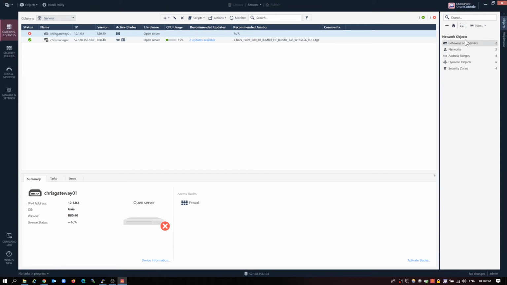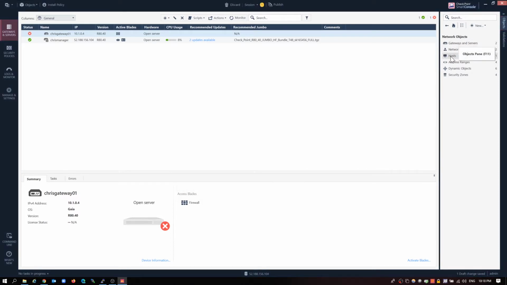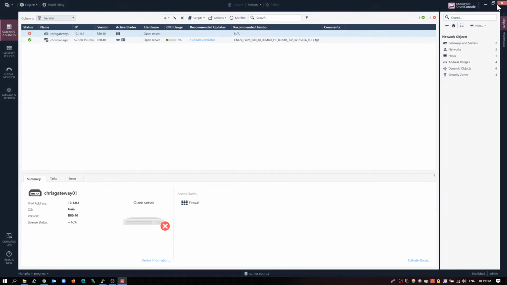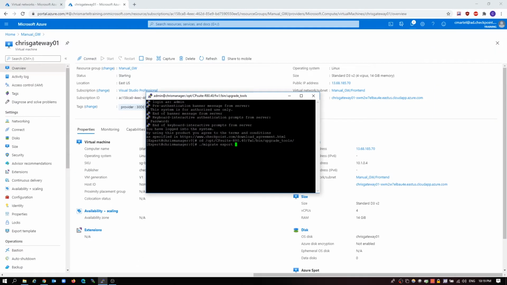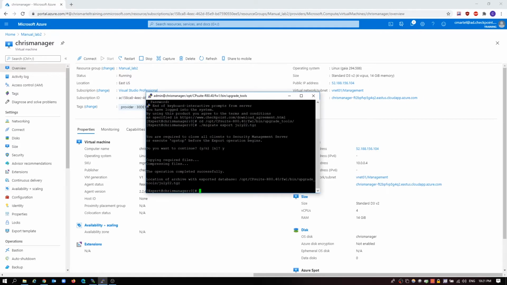Create a test object or something, that way we can verify this. Not that we really have to do this, but just to have that in the database. Alright, and we can publish. We'll close this, and we do the migrate export. We'll do today's date, July 22nd. Let this run, get WinSCP ready. Alright, operation completed successfully. Let's go ahead and grab that off the box.